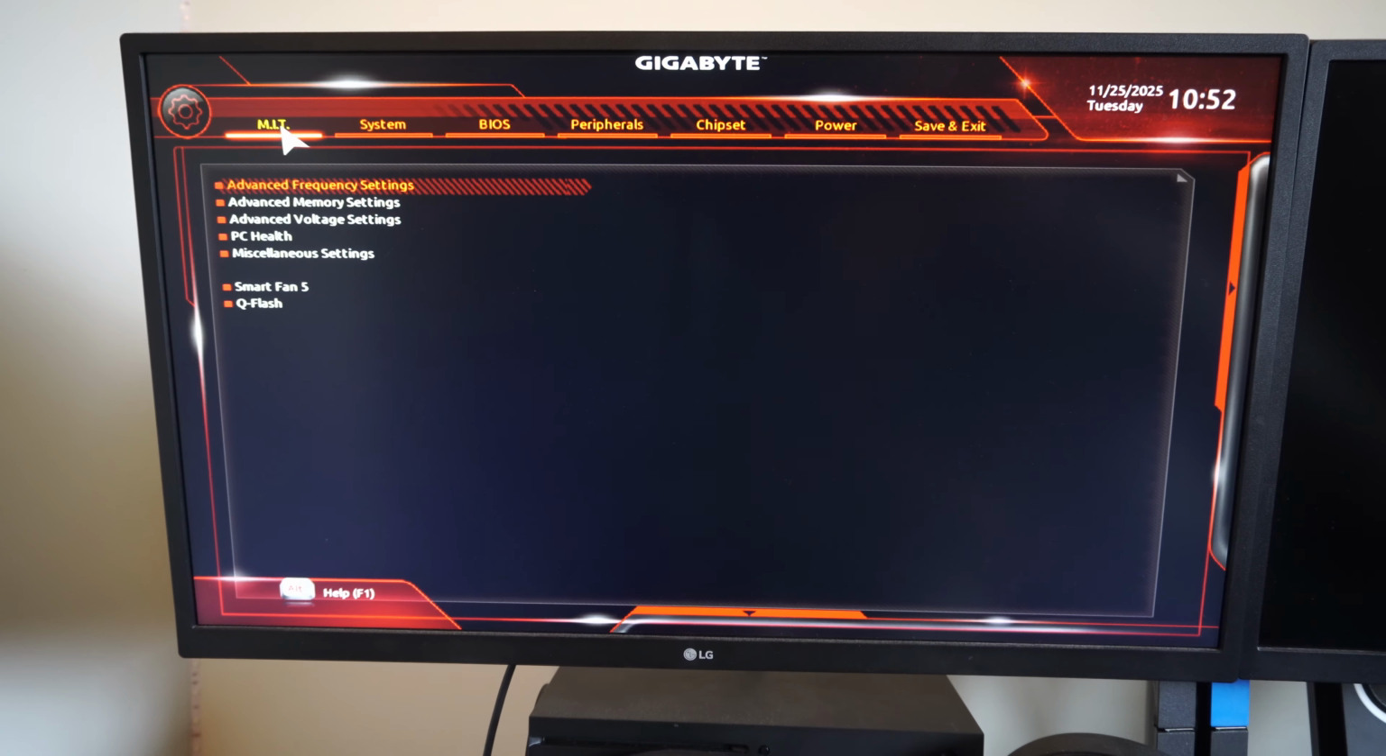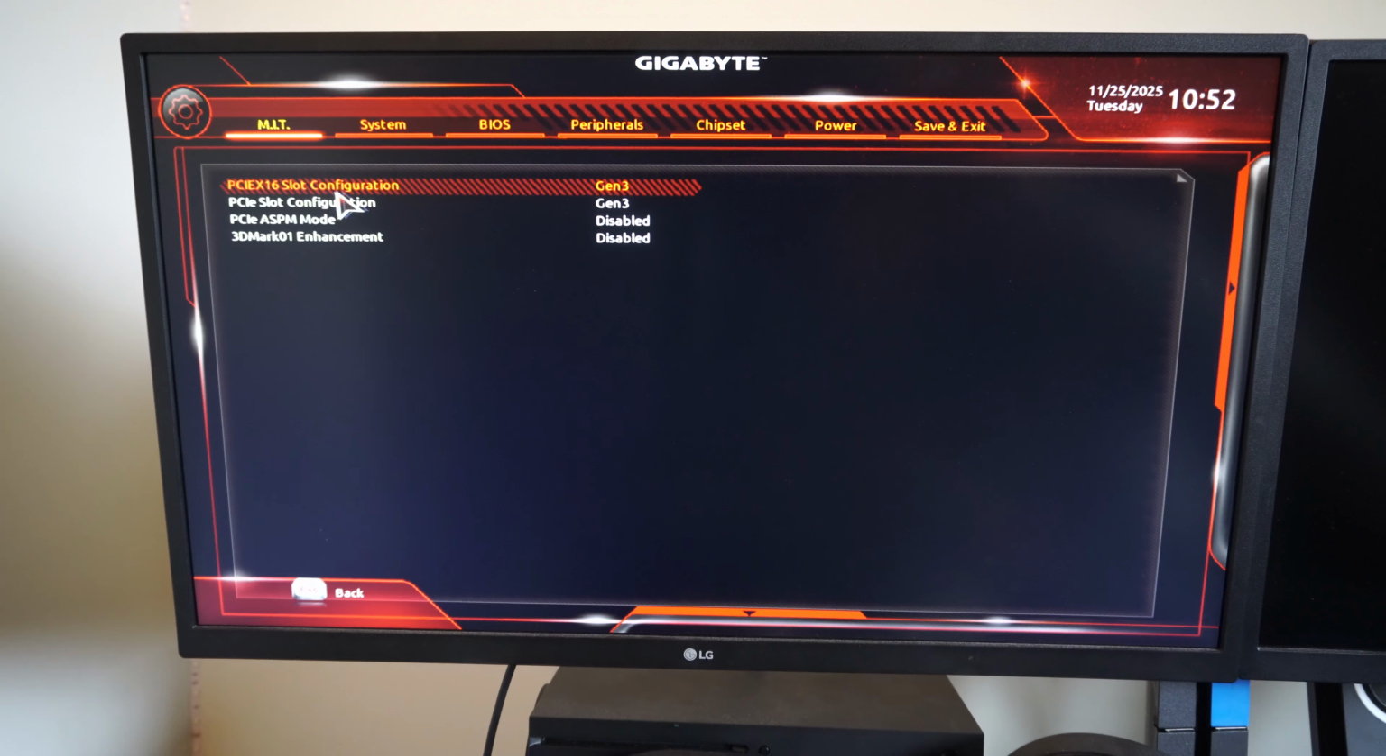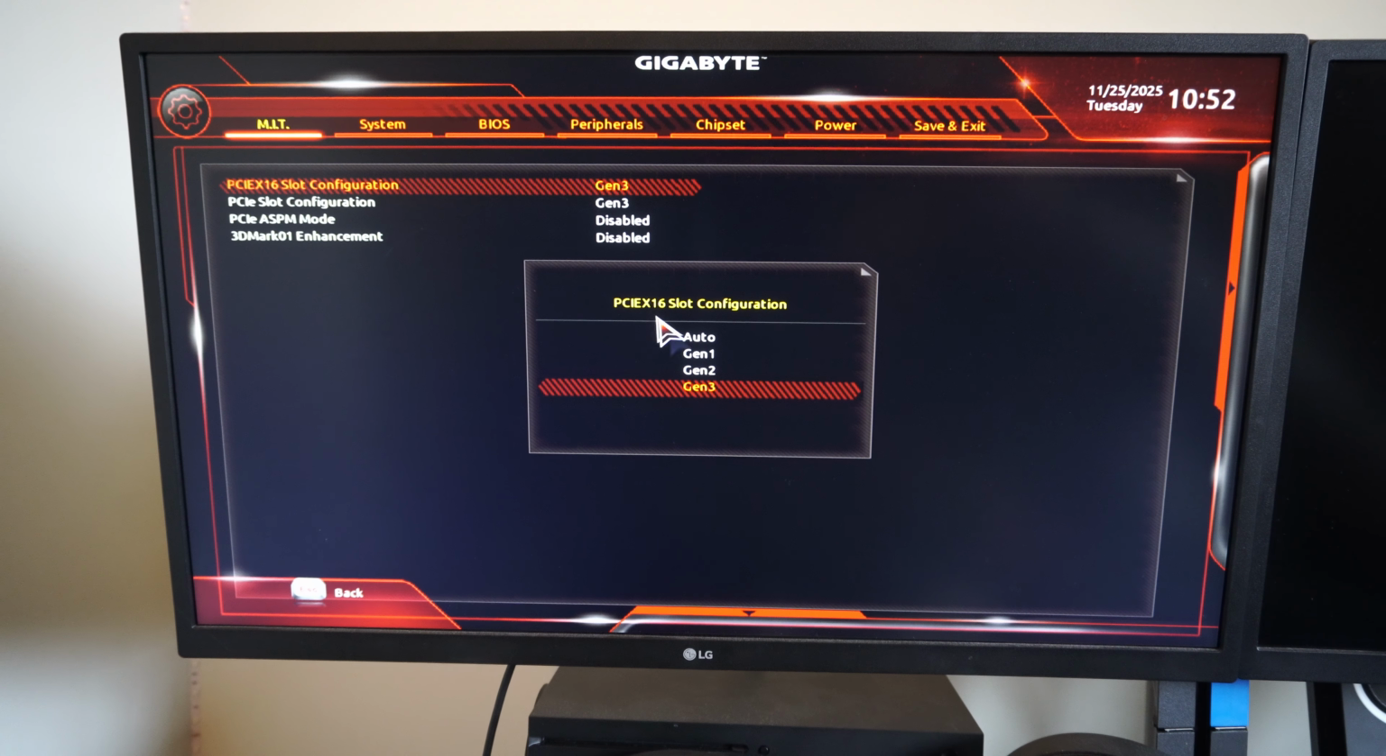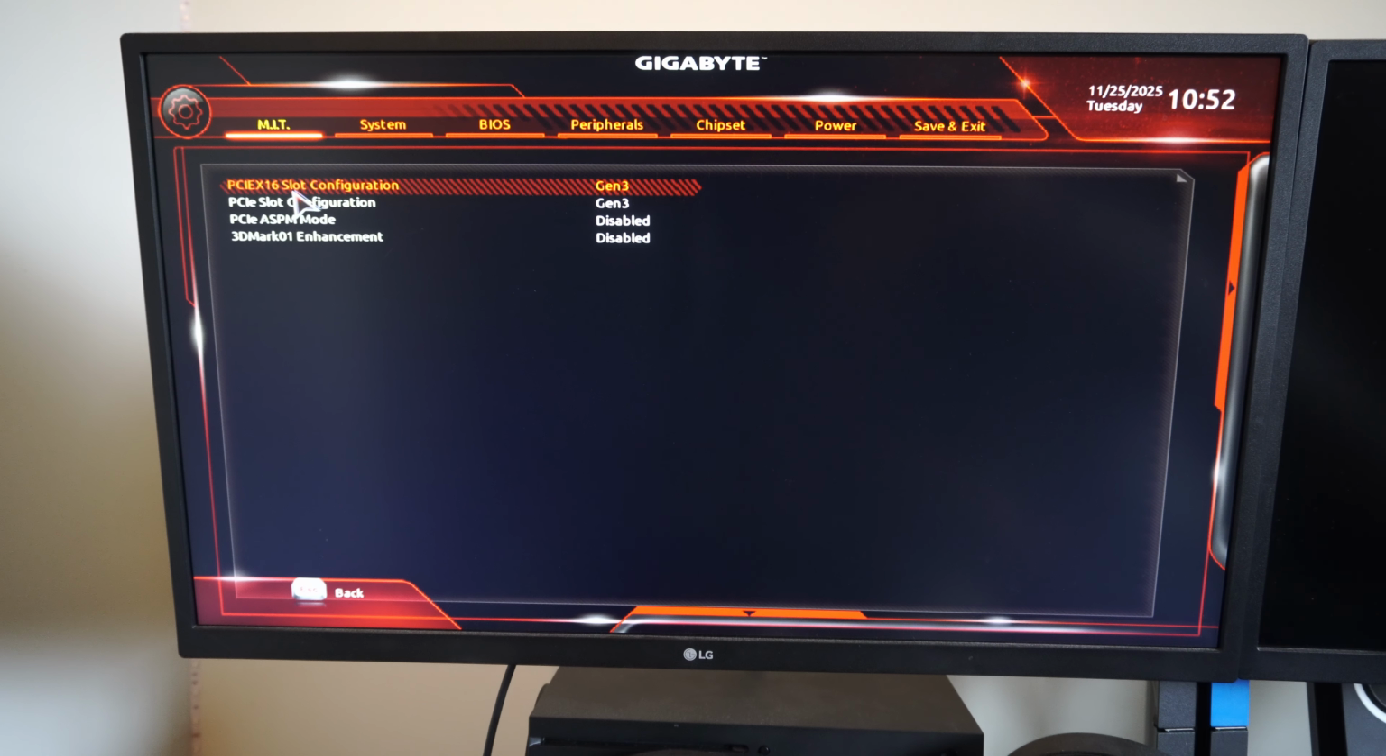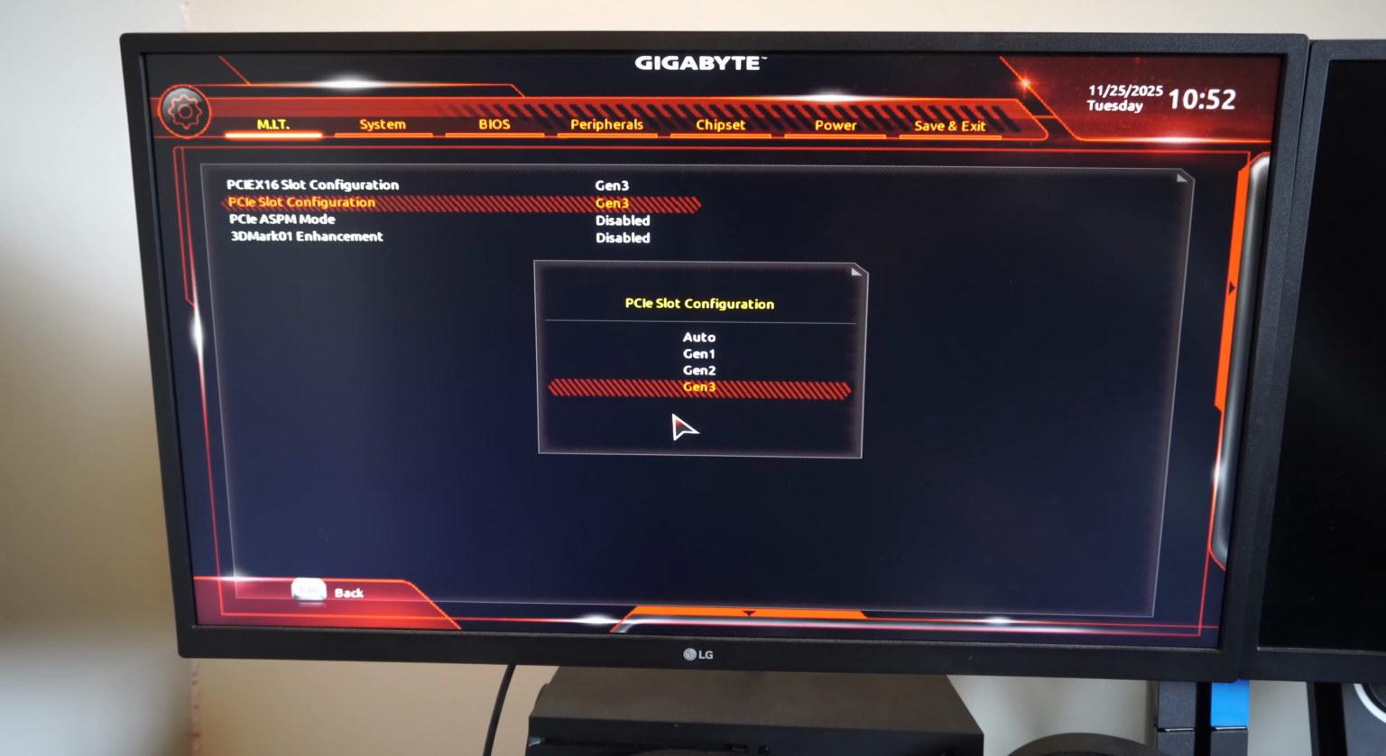So we want to go to MIT, miscellaneous right here, and switch your configuration over from auto to, like, I don't know, maybe Gen 3, or in the future Gen 4 or 5. So just go to the latest one. That should work with your graphics card. So this is the 16 slot, and then here's my PCIe slot configuration. I just put those both to the latest one.